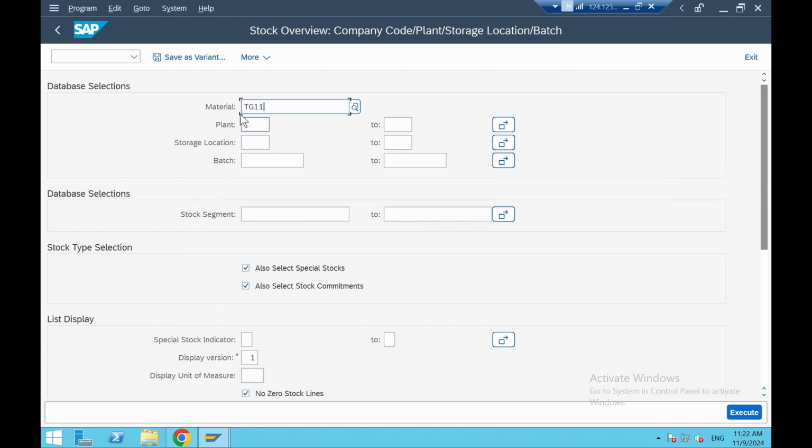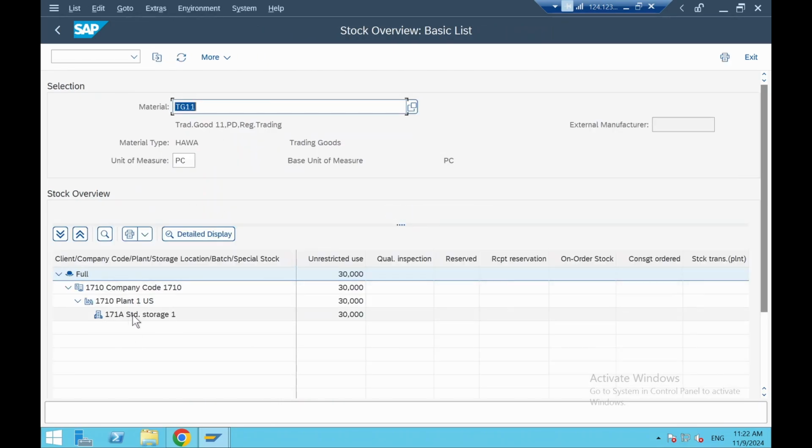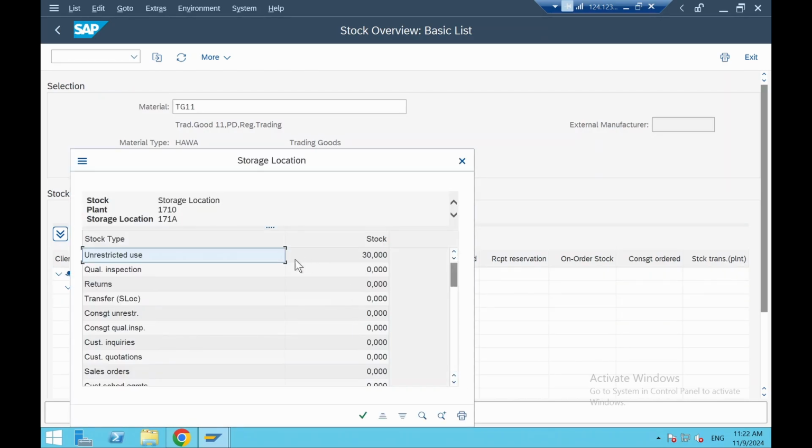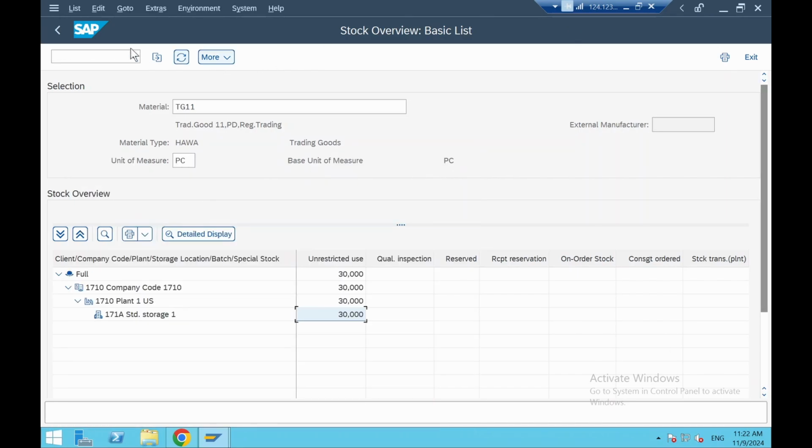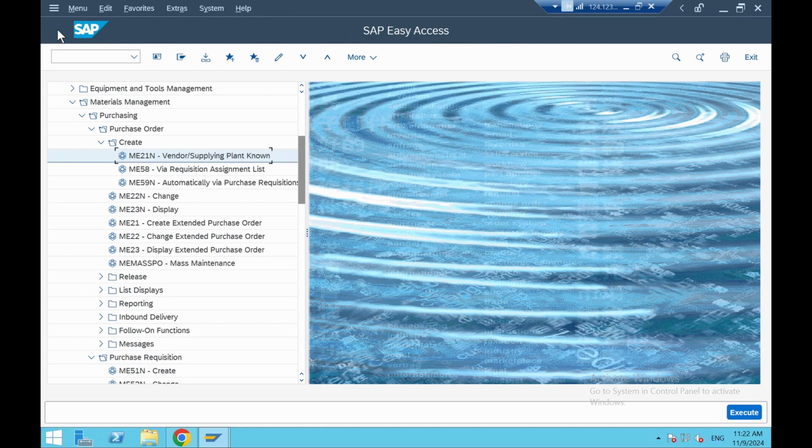Okay, I'm not giving any other thing, only material is there. The plant you can give, but I would like to see whether any other plant is also having it. And yeah, this is there. Right now the procurement is okay. So we'll be having this unrestricted stock. Fine, can be procured.